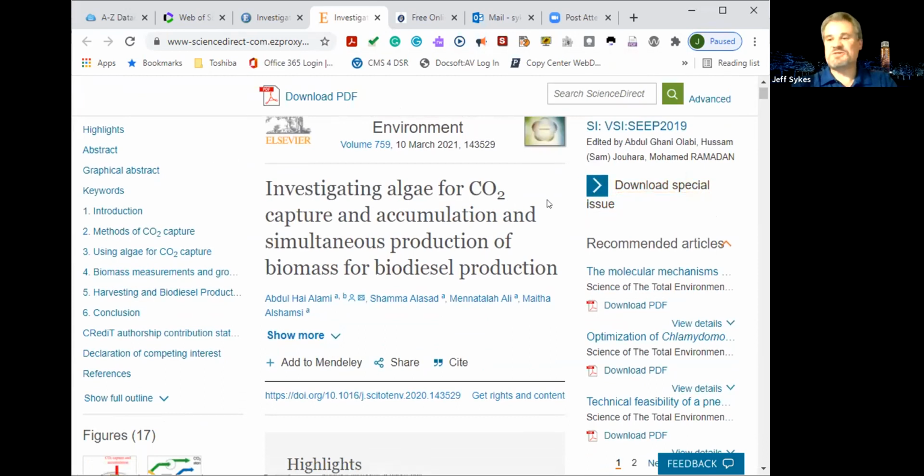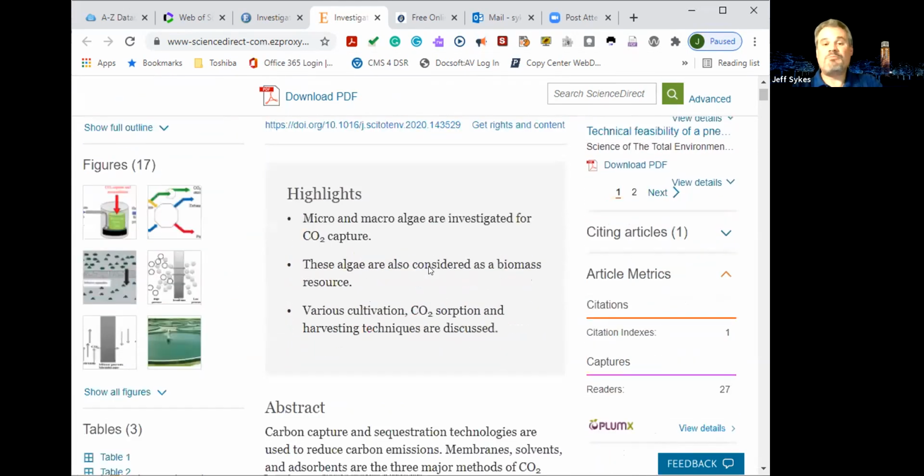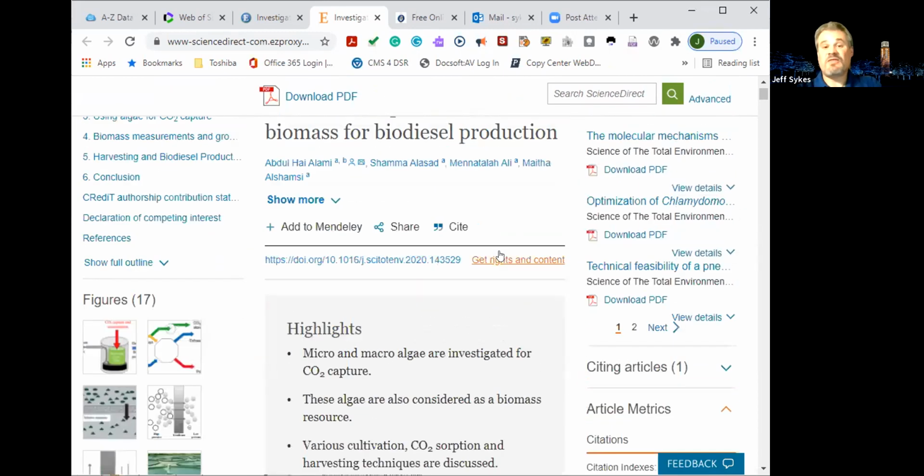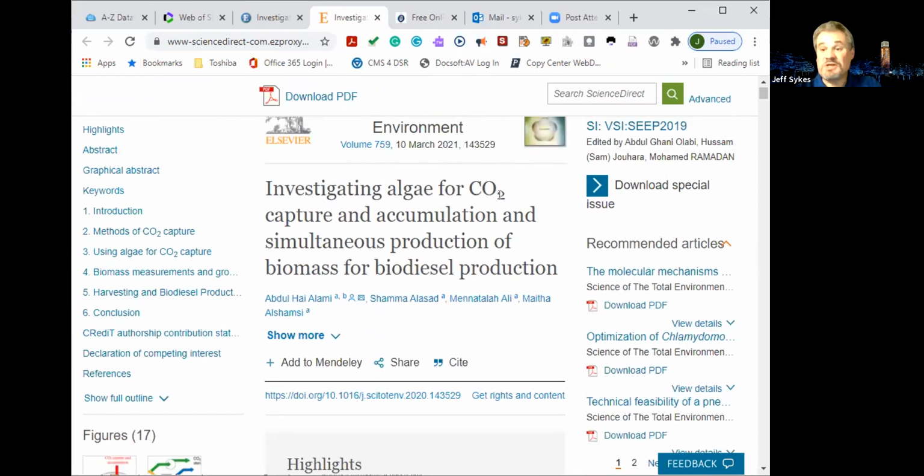And what I wanted to share was, now I know you just want to go out and read this for yourself: Investigating algae for CO2 capture and accumulation for simultaneous production of biomass for biodiesel production. This is something that I found actually at our library. I went hunting pretending I was a first-year biology student and looking for something on photosynthesis. This can be read out loud very nicely. This is this article in a web page format. Web pages are typically a safer bet than PDF documents. PDF documents can have all sorts of issues that affect readability.